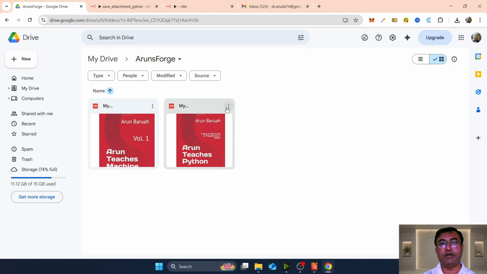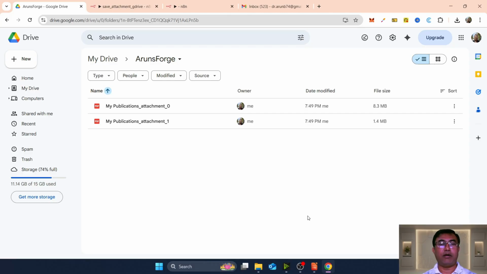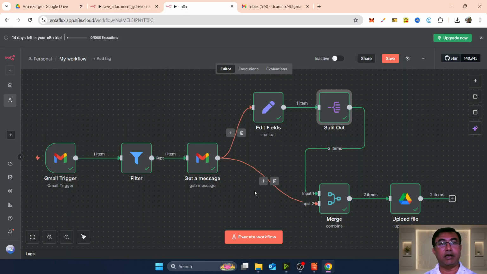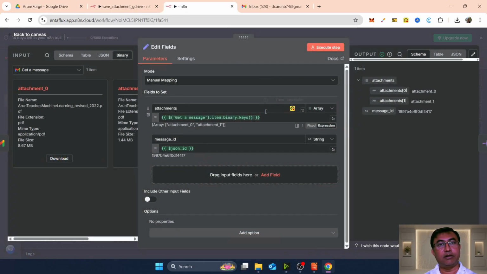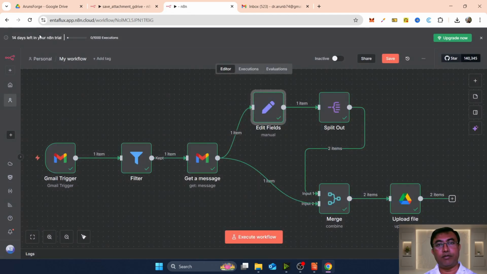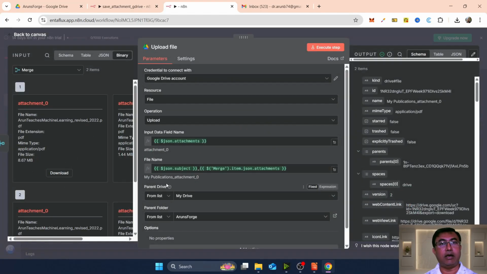So you see this file, right? Can we list it otherwise? Yeah. I want to show you something here. You see, my publication underscore attachment 0 underscore 0. My publication 1 underscore attachment 1. This is what we did in this field. No, not there. Give me a minute. Yeah, here.